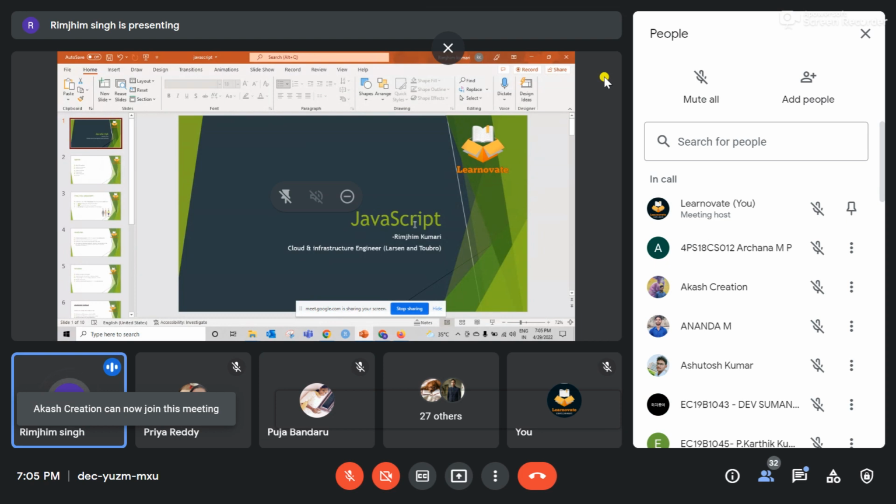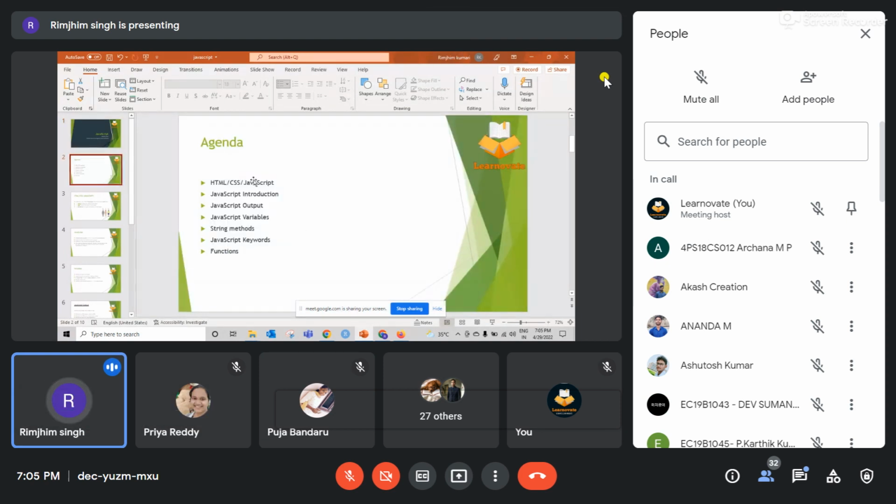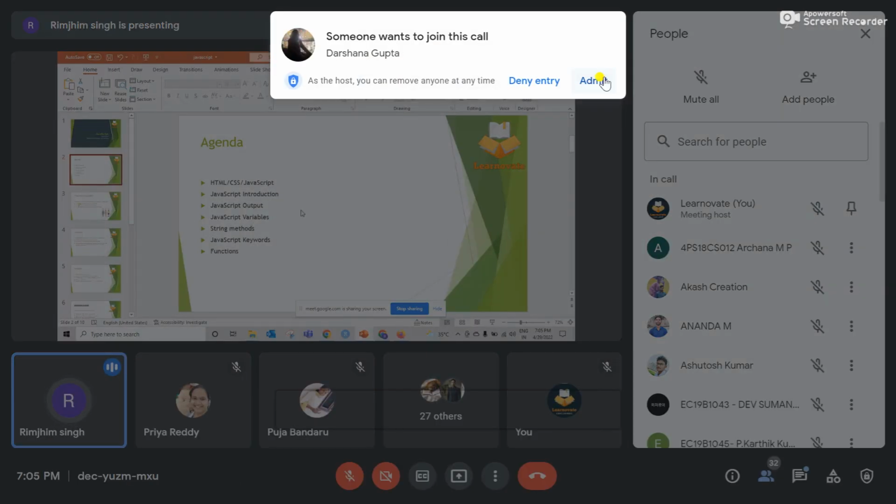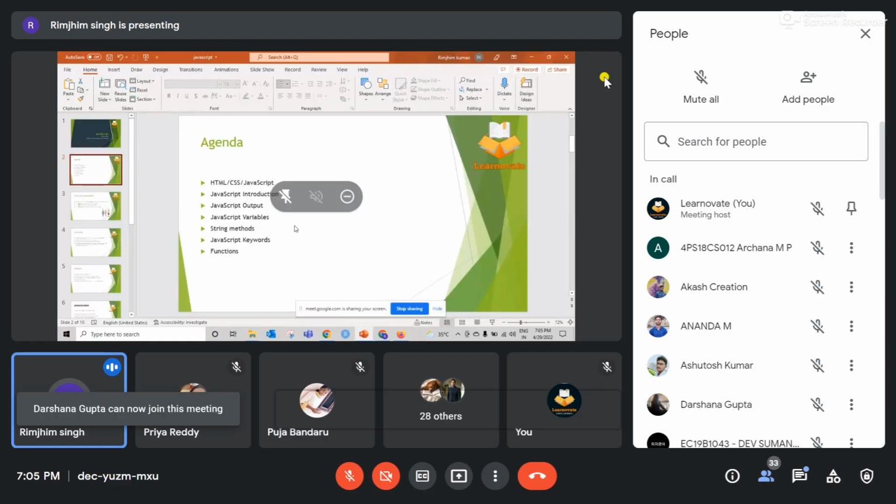So the topic for today's web development session is JavaScript. Let's move ahead with the agenda. This is our agenda for today. I'll be covering the basic difference between HTML, CSS, and JavaScript, and then a brief introduction of how JavaScript works. Then, similar to other programming languages, we have output statements, input statements, and variables. I'll be covering all those, which would cover all my basics of JavaScript. Let me just move ahead.